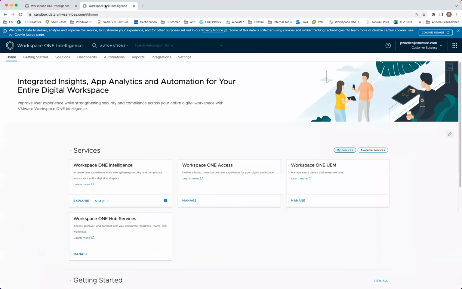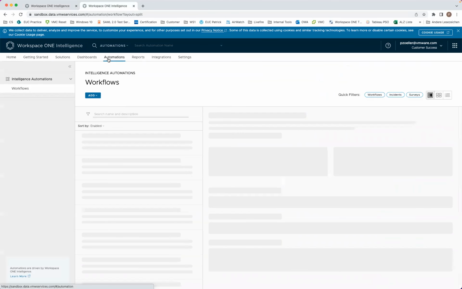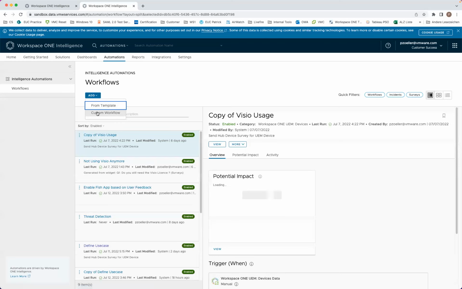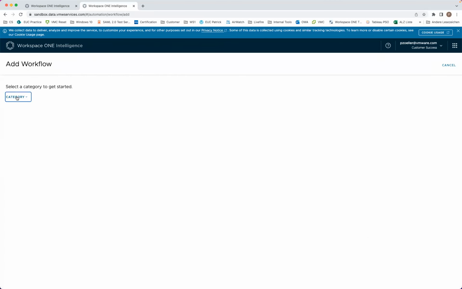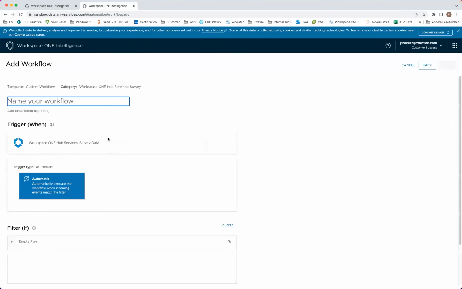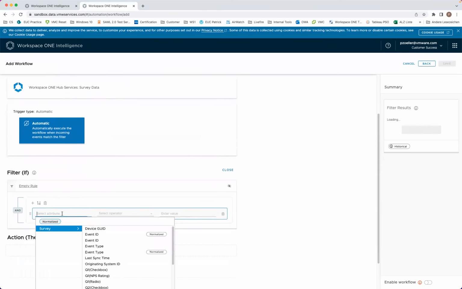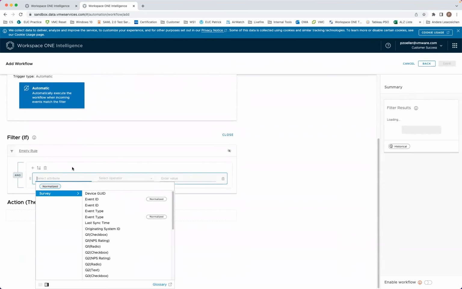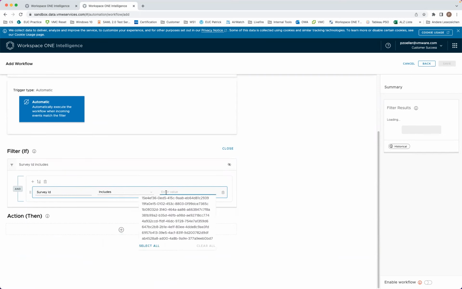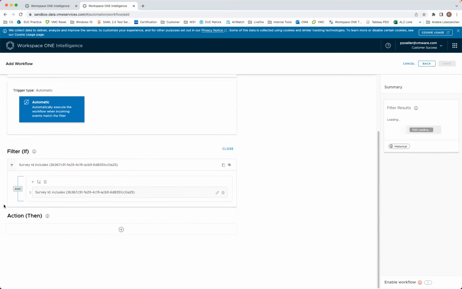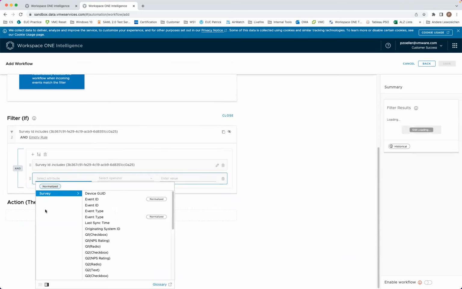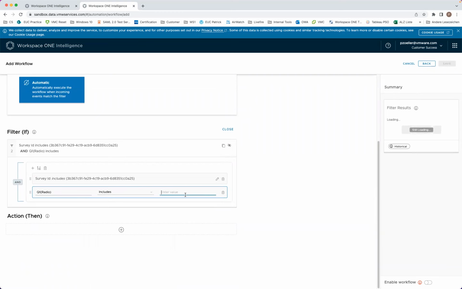As I want to add an automation based on the results, I can just go and open Intelligence, go to automations, and click here custom workflow. Then I can go with hub services survey, and I can then set up a custom result. So we go with the survey ID. As I copied it over, it just put it in. Then we can say, okay, once question 1, it was the radio button, and the value includes fish.